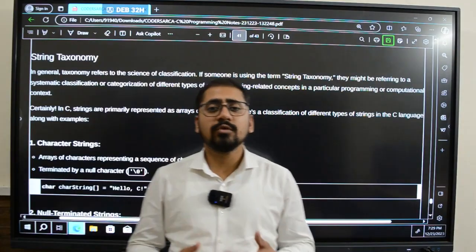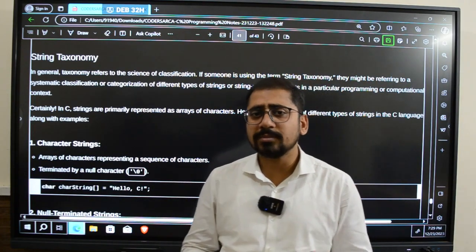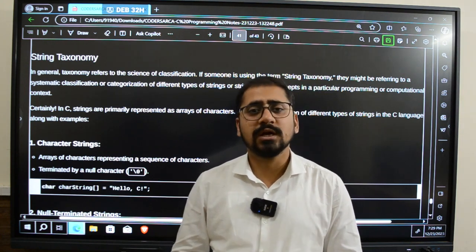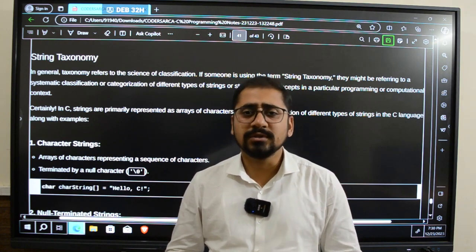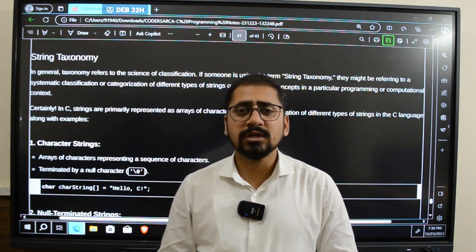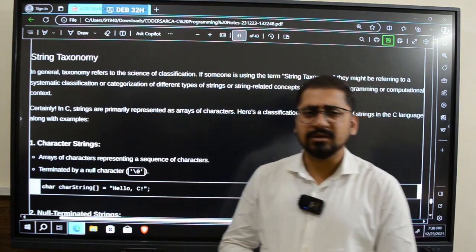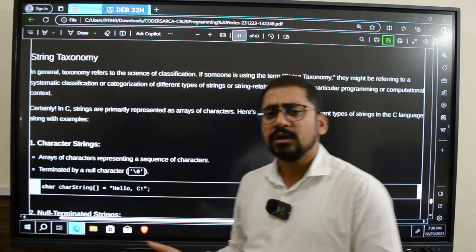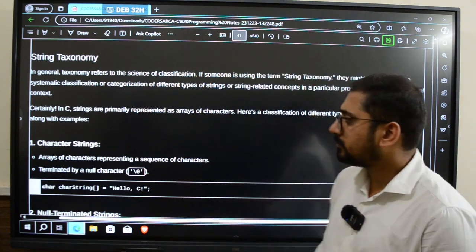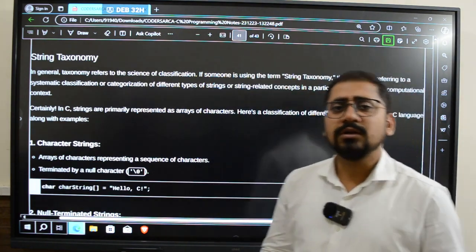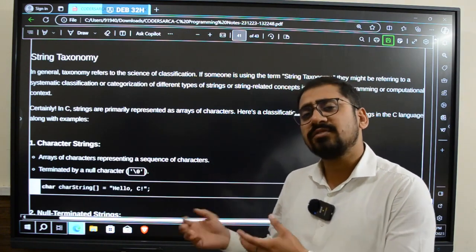Okay, so today we are going to discuss string taxonomy, and it is a very important topic as compared to C language, and it is most preferable if you are studying under VTU, which stands for Visvesvaraya Technological University in Karnataka. So here, what is string taxonomy? This is just a fancy word, taxonomy. It is nothing but the different types of classification of strings. It is just about how we are classifying strings depending upon various different terms.